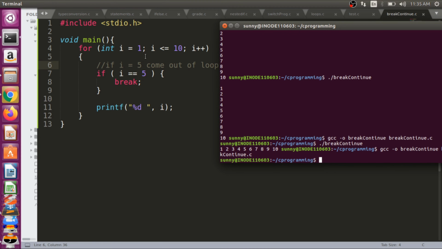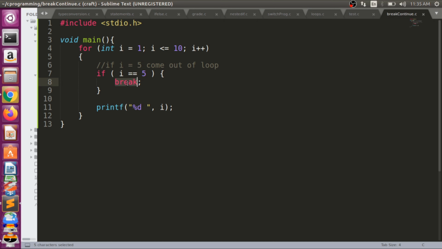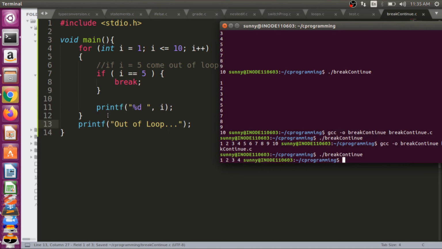So what will happen now? I am compiling the program. Now I am executing the program, and you can see the output is 1 2 3 4. Why 1 2 3 4? Because whenever i is equal to 5, we will execute the if block. This block will run and we will go out of the loop. We can write here: out of loop.